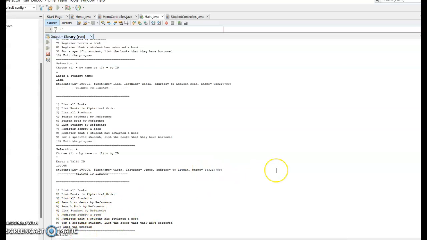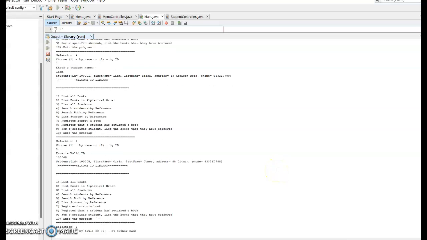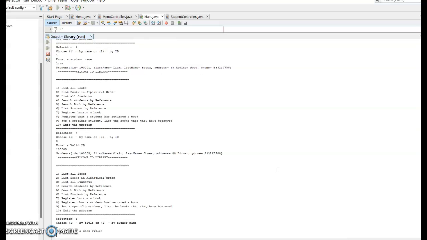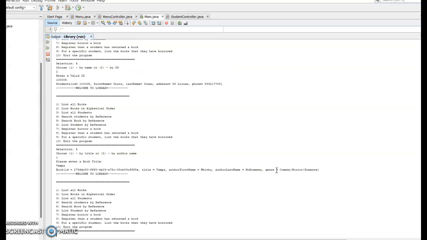So number 5, search book by reference. Then which reference do you want, by title or by author name? So let's do by title. Please enter book name, a book title. So Vamps. So book Vamps, ID, author first name.